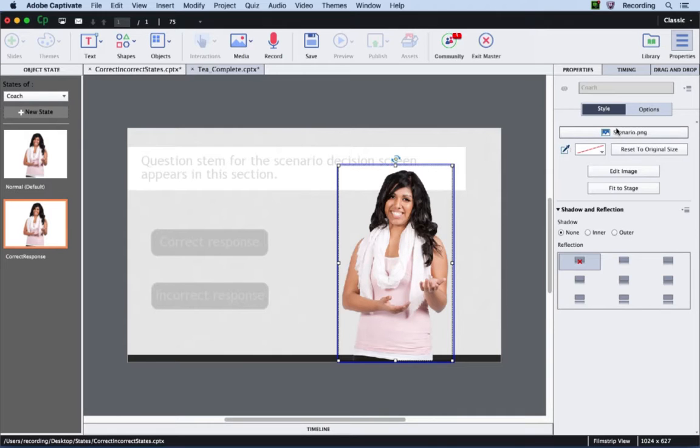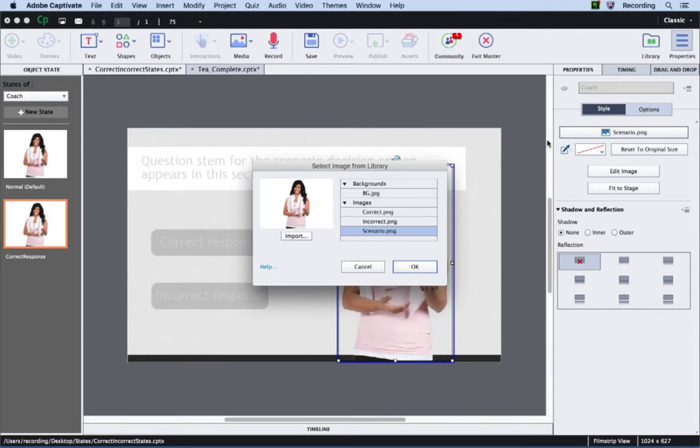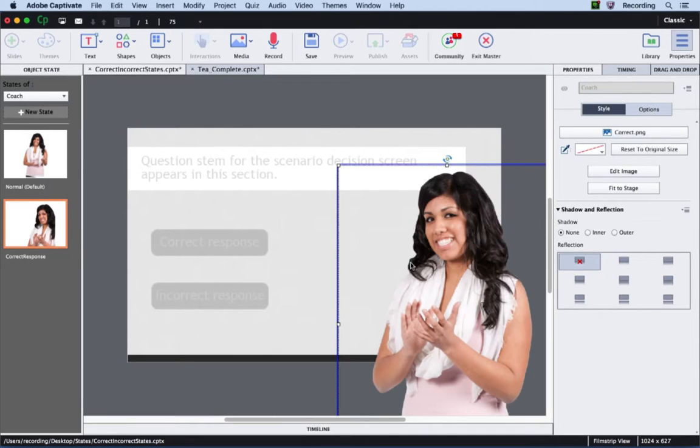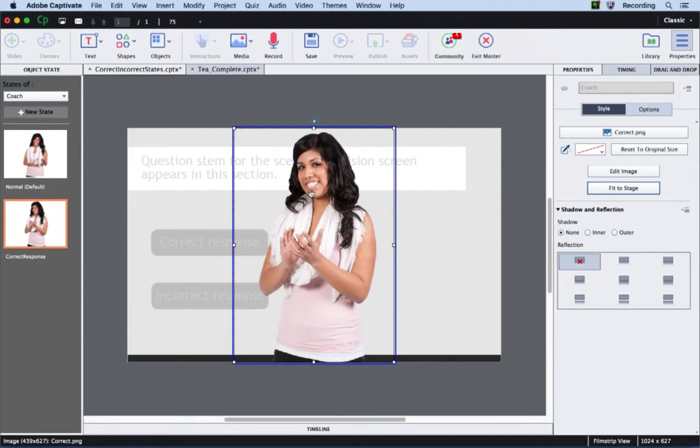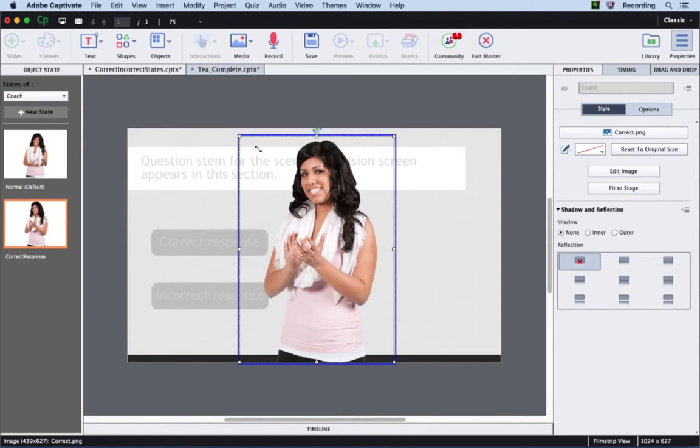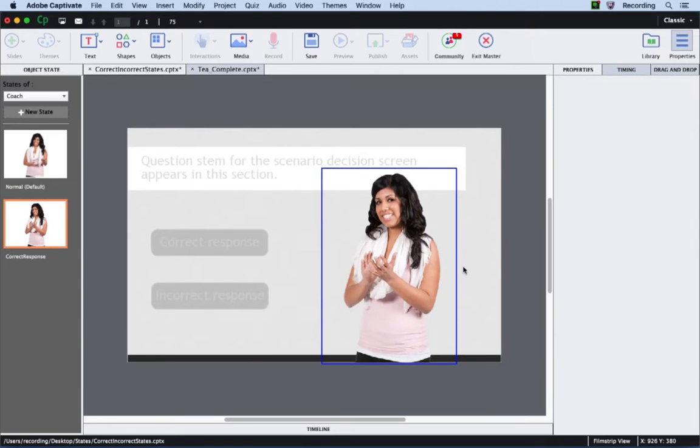I will go ahead and click Scenario.png, and here I will replace it with Correct.png and click OK. Let me fit this to stage and then move it to the correct position. With this image added, I will also need to add an image for Incorrect Response. I will click New State, and here I will name this Incorrect Response and click OK.